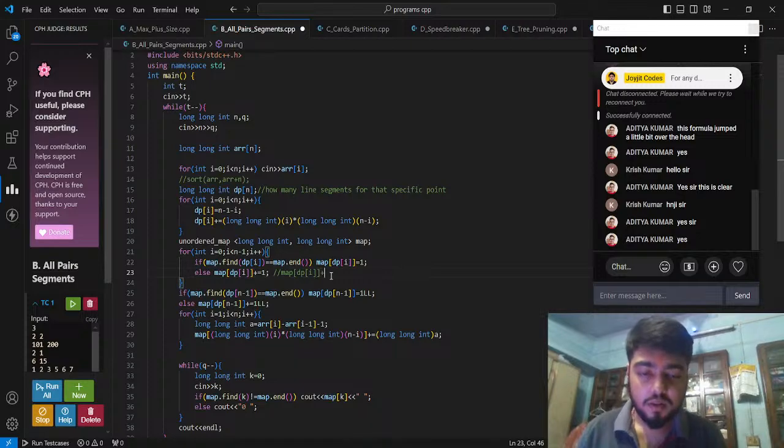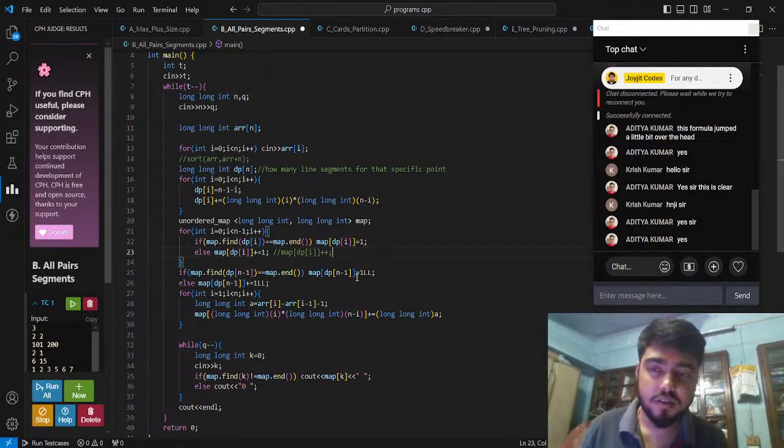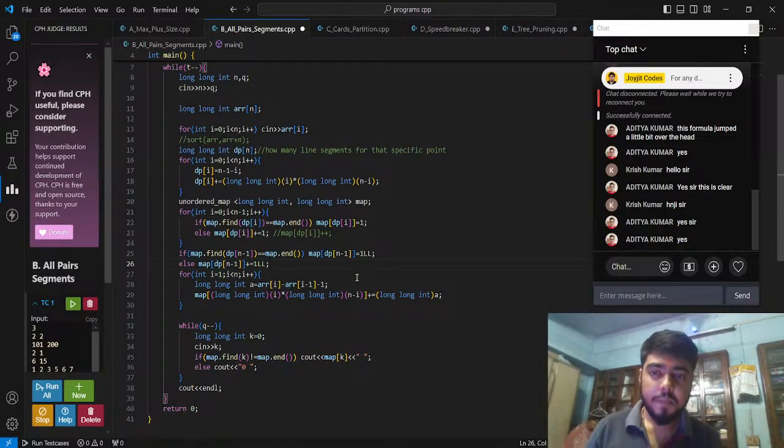But if it is not in the map, it is not considered as 0. So I'm just checking that if it is not in the map, then I'm making it 1. Otherwise I am adding 1 to it. Nothing more than that, because we are just finding the count, right? This map is the count. Then for the last element, we are finding if the last element is there or not. If it is not there, then map equal to 1ll, and then this thing.